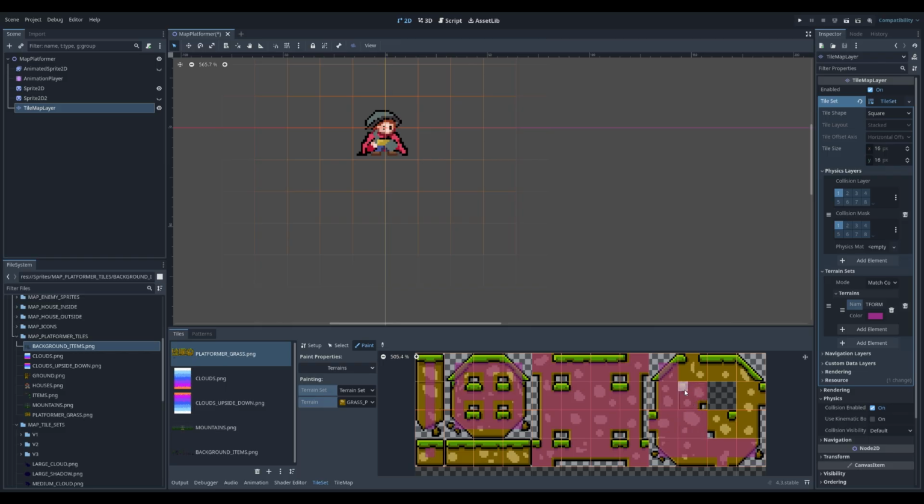I accidentally drew a spot that shouldn't have been, so right-clicking will take away that purple stuff. Done. Almost forgot about these guys. And I think that should be it. So let me go ahead and save real quick.